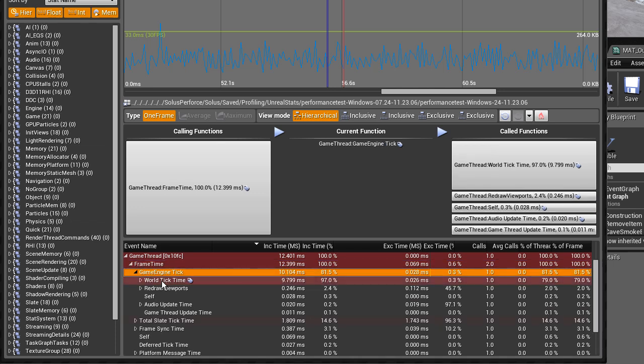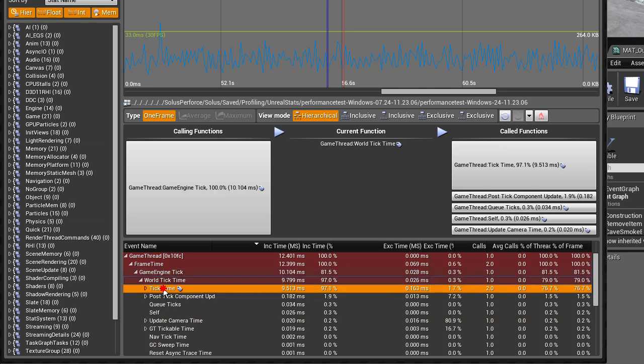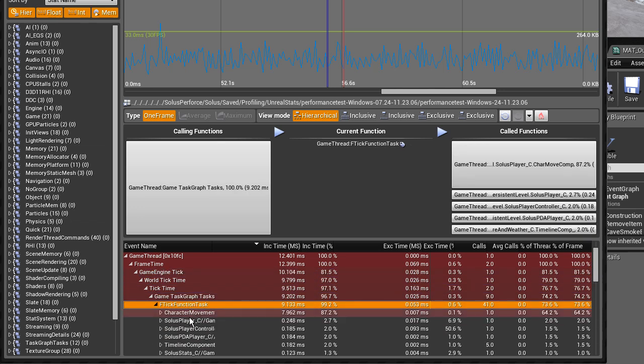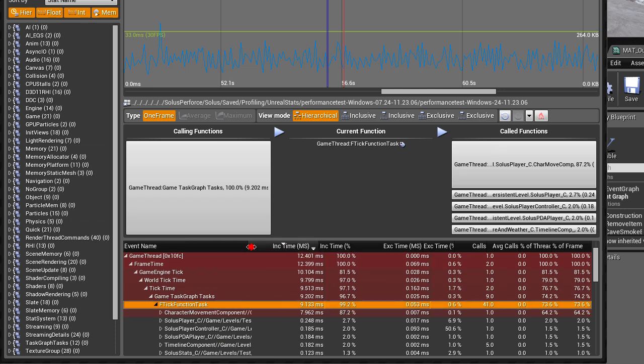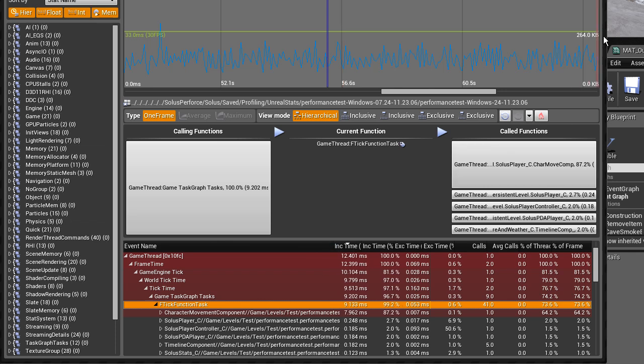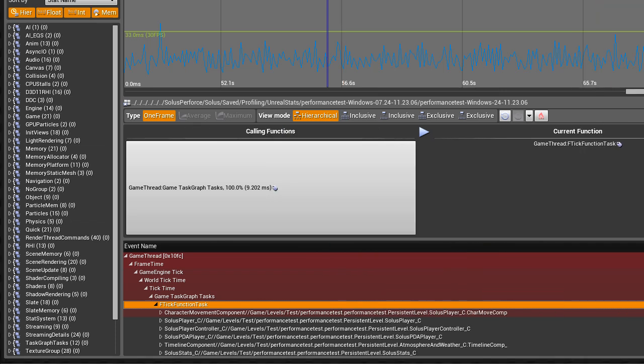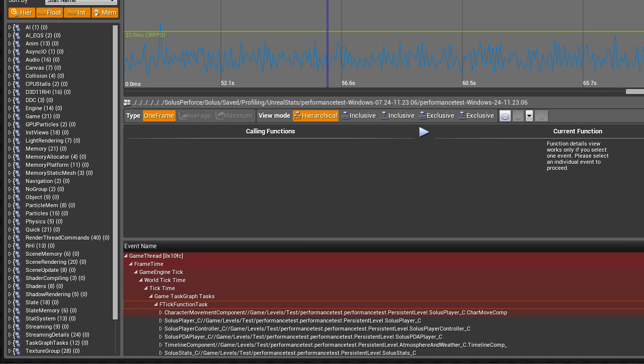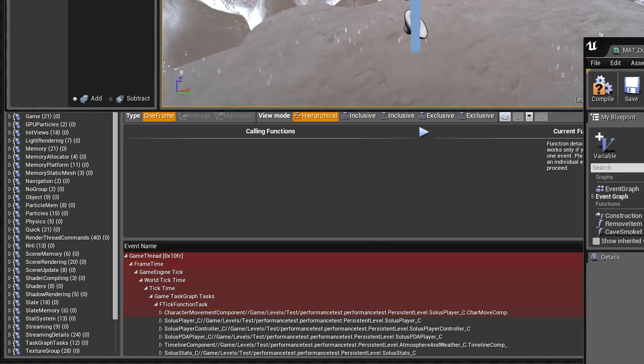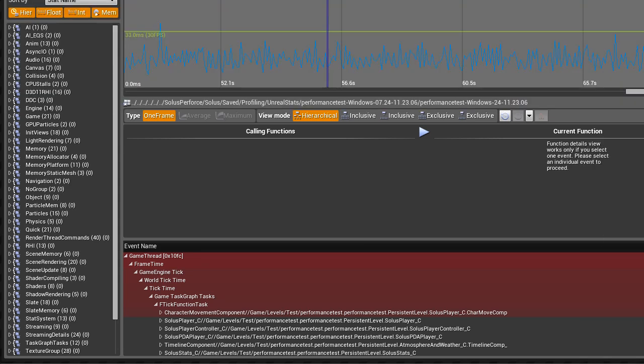So if you then do game engine tick, world tick time, etc., you get to the list of things that it's actually doing. And this is where it gets really interesting. This allows you to see what your blueprint is doing. I have to make the window quite a bit larger, maybe too large now. Hold on, it's kind of hard to fit this on a very small screen.